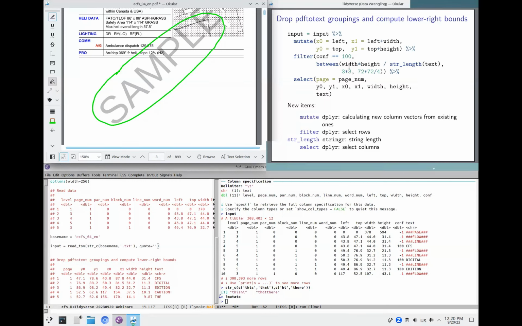So we take the width times the height of the text here, and we divide it by the number of characters. That kind of gives us the ideal size of an individual character. And basically, we only want ones that are between 3 points by 3 points and 72 points by 72 points divided by 4. So a point is an inch.